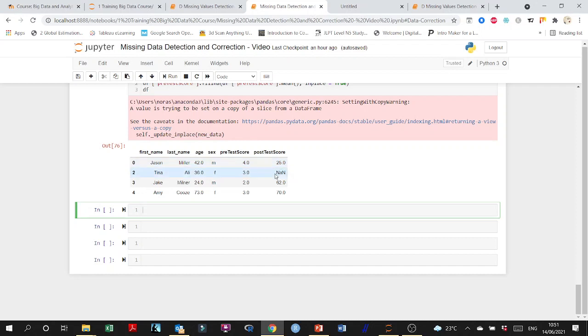For example, this one is female, so I want the average of the other females. There's a problem here because I have only 70, so this will be another 70. But in a bigger data set, of course, if I have it specified as a male, for example, then I will have 62 plus 25 over 2. So that will be the average whenever it's a male, or the average whenever it's a female. So how do we do this?